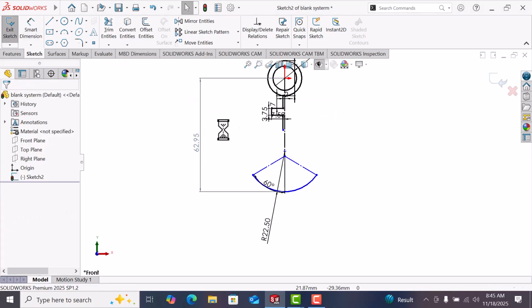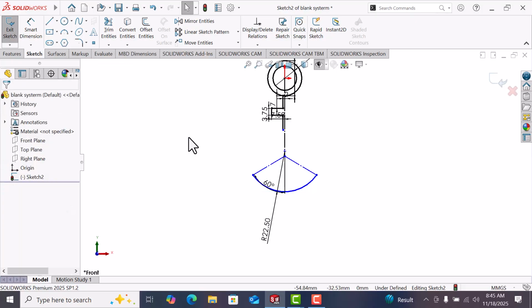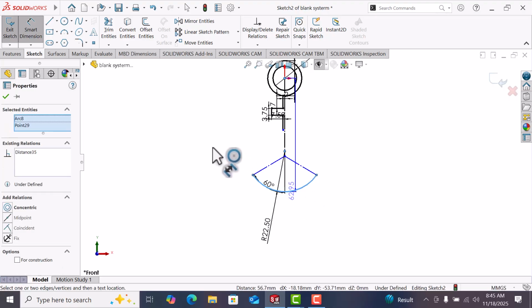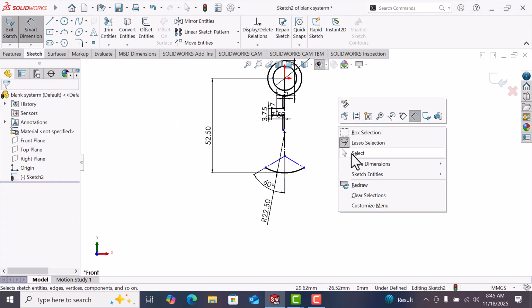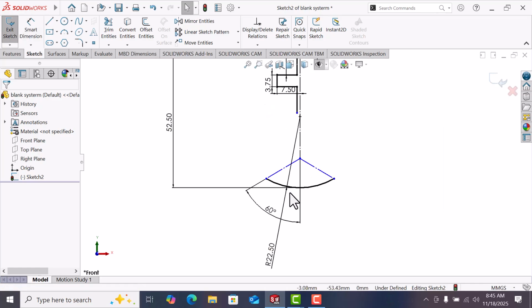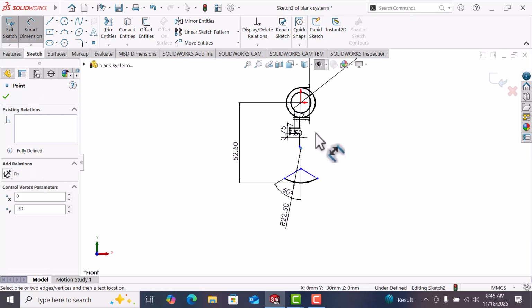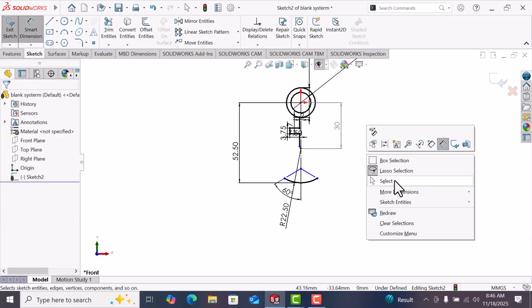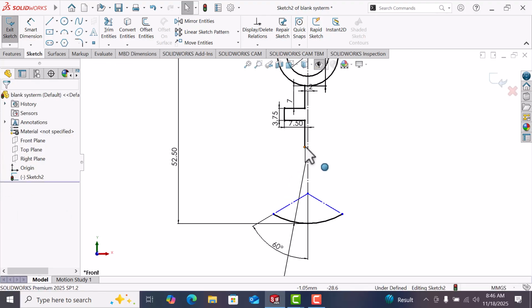Delete this dimension. This point and this are distance 52.5. Okay, select. Now this point and this point distance, no need distance, delete. Okay. Now just move here.